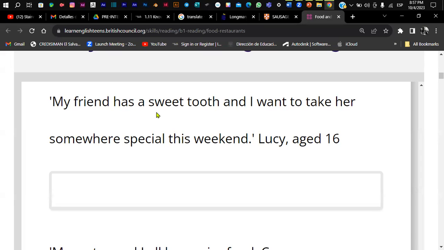My friend has a sweet tooth and I want to take her somewhere special this weekend. Lucy H., 16.